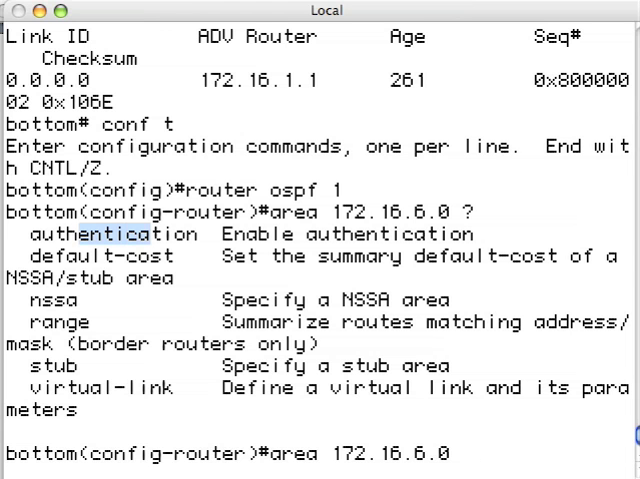And we have authentication, which we haven't talked about. We have the default cost, which we have not talked about. We have the stub. We're not going to talk about virtual link yet. We haven't talked about the range yet. There's one other thing that's interesting. NSSA. That is a not-so-stubby area.